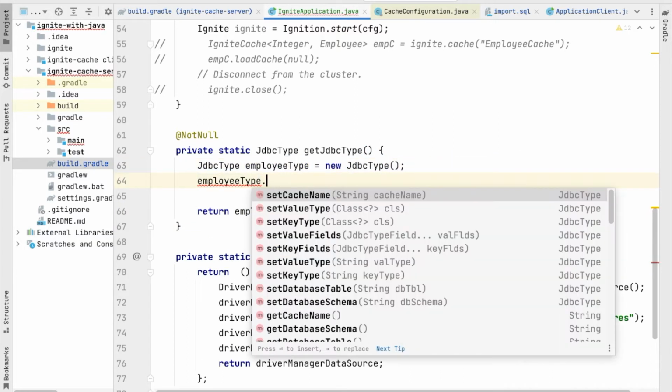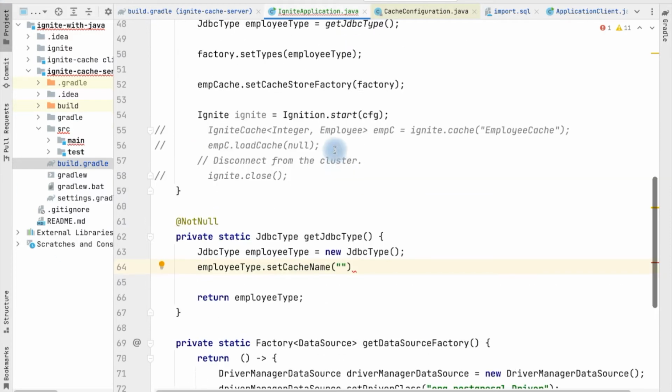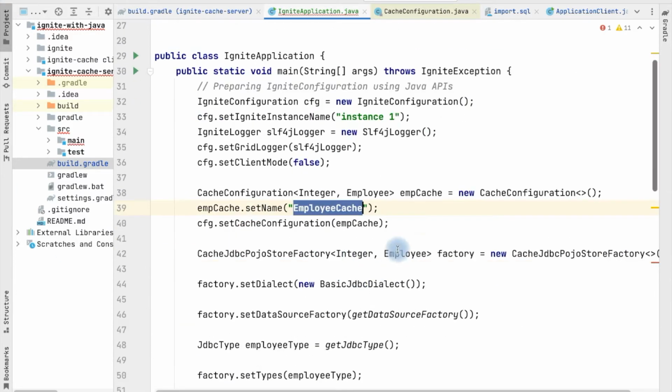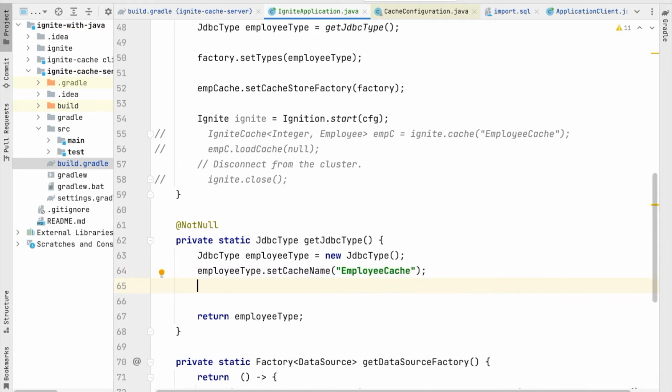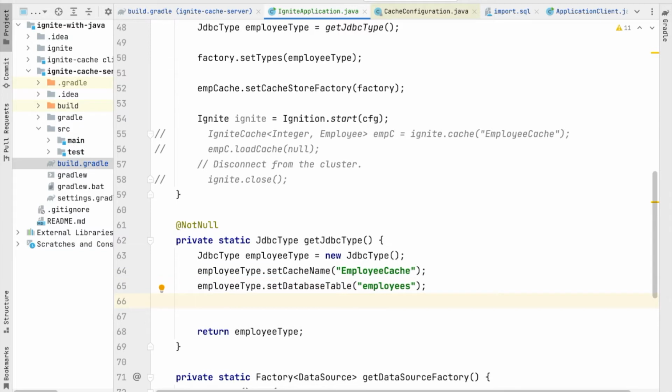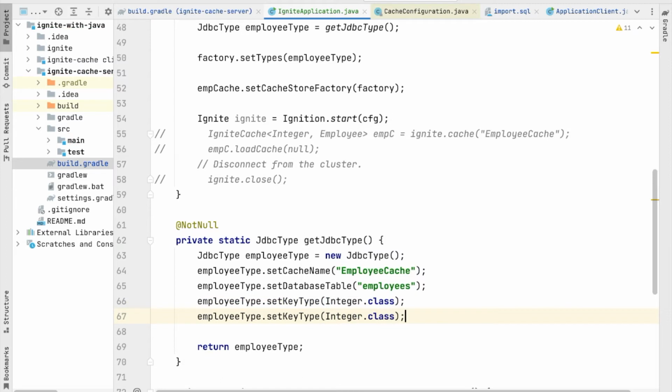First thing is we need to define a cache name. This should be the same as the name which we have defined in our configuration. So here it is employee cache. Then we need to define a mapping between the database table and the employee. So here the database table is the employees table. We have the key and the value type. Key type that we can set as the integer, and then we can set the value type, which is employee.